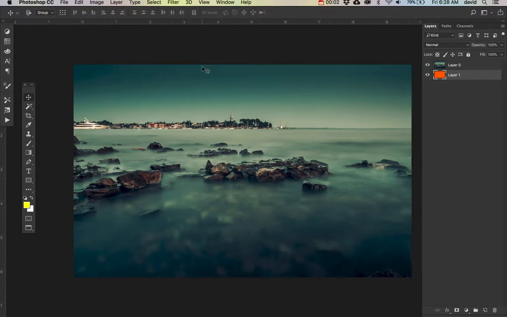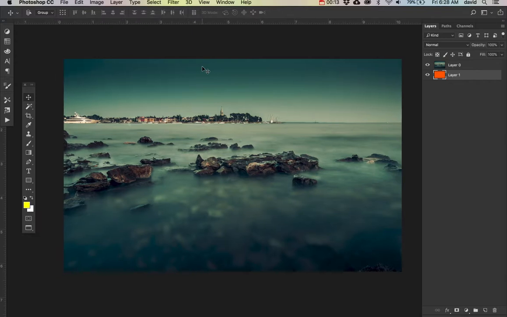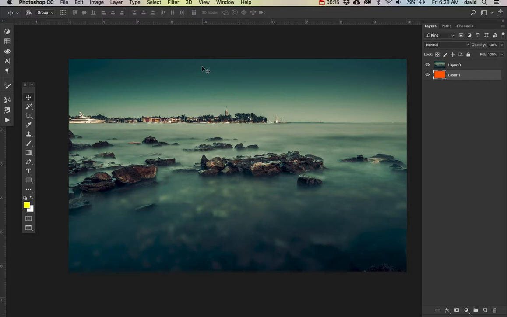So what we're going to go over in this video is this thing called masking and what masking is. Masking is really powerful. Think about it as almost like temporary erasing, where you can always bring back what you erase. So let's take a look at that.